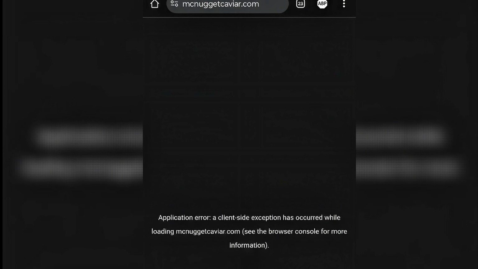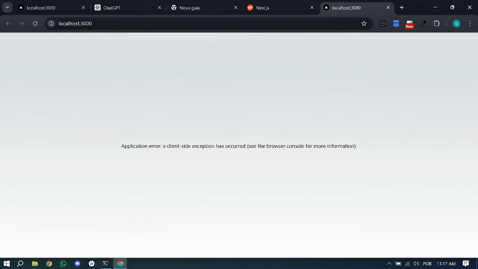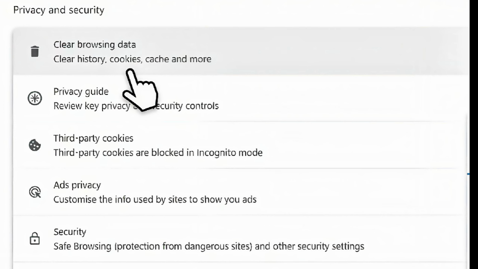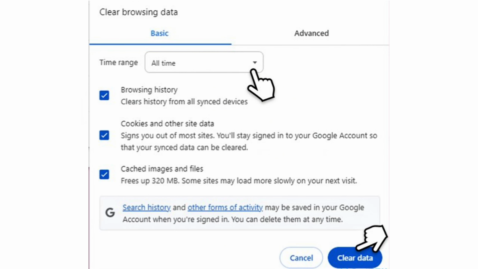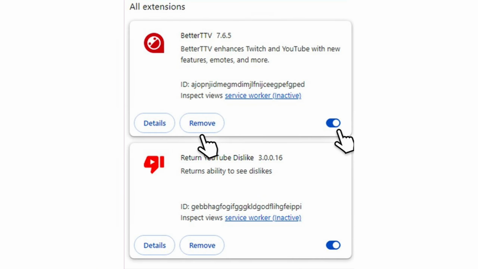Now, let's look at how to fix it. Solution 1. Clear your browser cache and cookies. This is the most effective solution because corrupted cache is one of the leading causes of this error. For computer users, open your browser. Go to Settings > Privacy and Security > Clear Browsing Data. Select Cookies and Cached Images and Files. Clear the data, close your browser, reopen it, and then visit the website again.